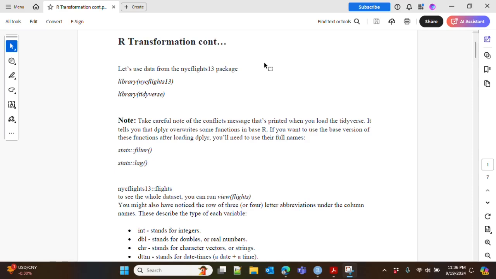Today I'm going to continue our transformation section that we started last day. Last day we were talking about three transformations: select, filter, and arrange. Today we actually need those three. I'll go through them like a recap, but today my main focus is to talk about another couple of functions that we can use to deal with data sets.